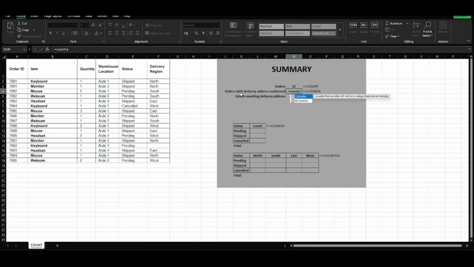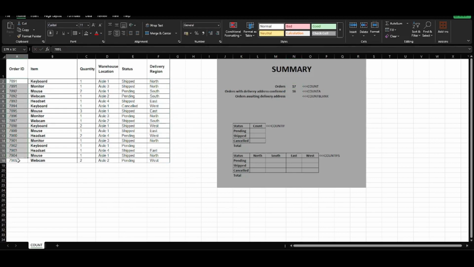So we're going to use count A to count the number of orders with a delivery address confirmed, and we're going to be denoting whether the delivery address is confirmed by using the delivery region column. So count A, open brackets, highlight the full range, close brackets. As you can see, there's 16 orders with a delivery region confirmed. There's 17 orders in total, 16 of which has a delivery region confirmed because that one is still pending, awaiting a delivery region to be confirmed.